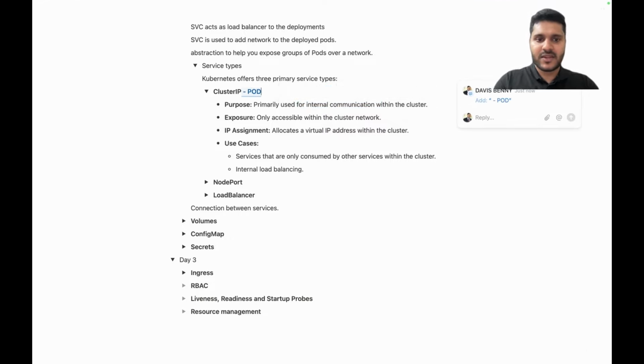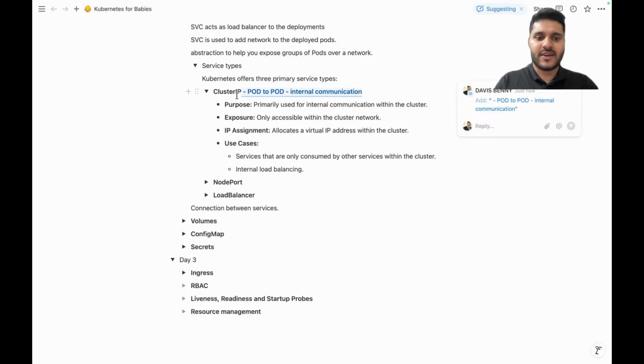So ClusterIP will be pod to pod communication, not for external communication. Pod to pod internal communication. This should be the thought that comes into your mind.